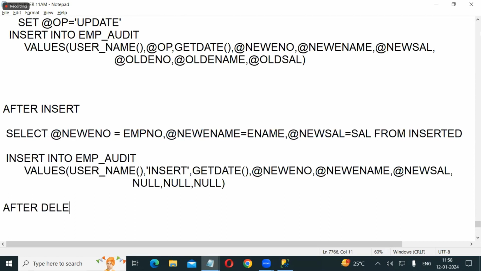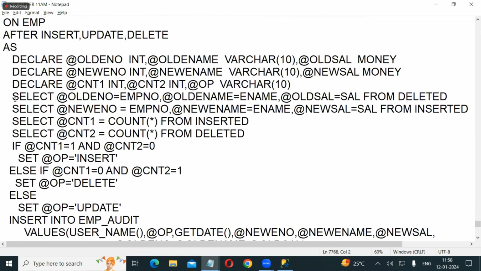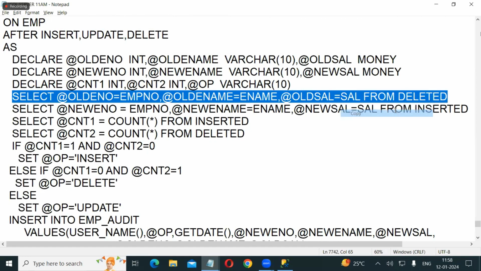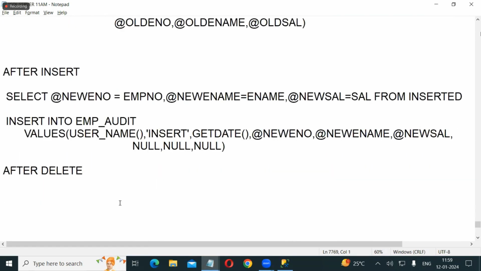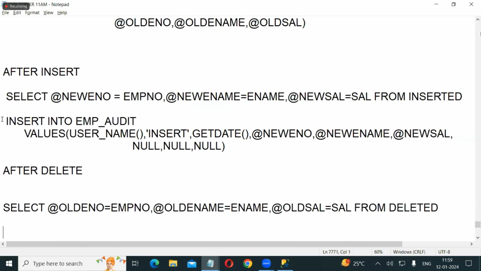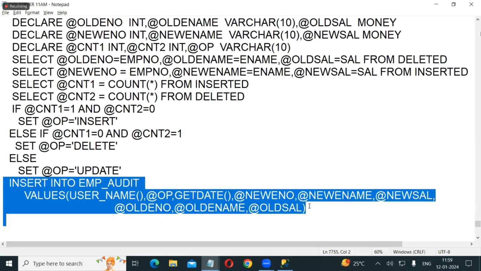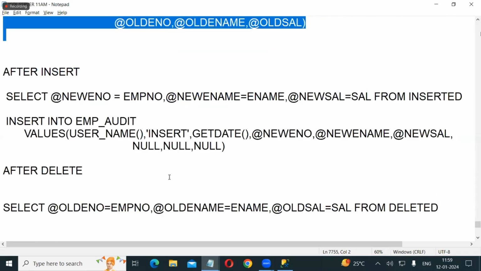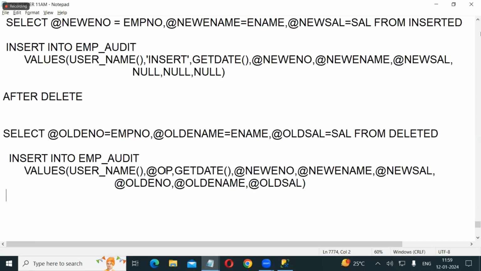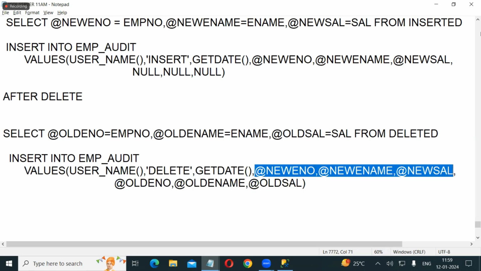Suppose I write after delete, a separate trigger for after delete. Then this line is required, this line is required. You have to declare the variables. Then this line is required, plus the insert command. In the insert command, what is the OP? Delete. Values are there for old, values are not there for new. So null, comma, null, comma, null: number is null, name is null, salary is null.